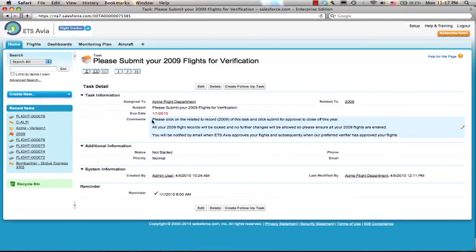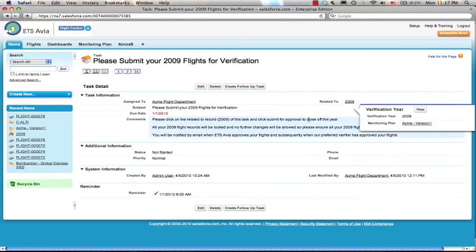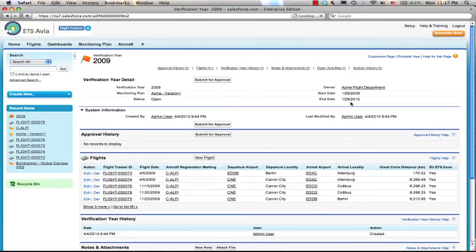This is giving us some instructions. It says please click on the related to record 2009 of this task and click submit for approval to close off this year. So that's this record over here. It's telling us that all our 2009 flight records will be closed, so we won't be able to make any changes after we do this, and that we'll also be notified by ETS-Avia when ETS-Avia approves these flights, and then ultimately when the verifier has approved these flights. So let's go ahead and click into that record.